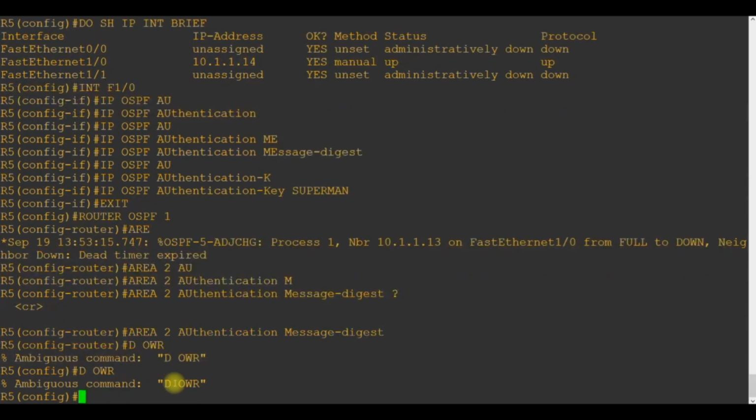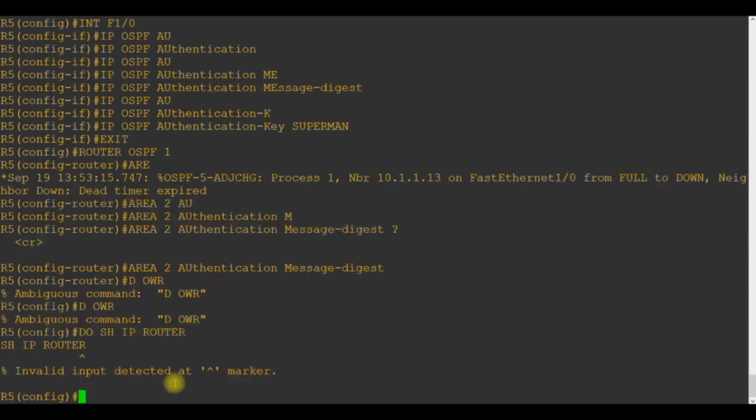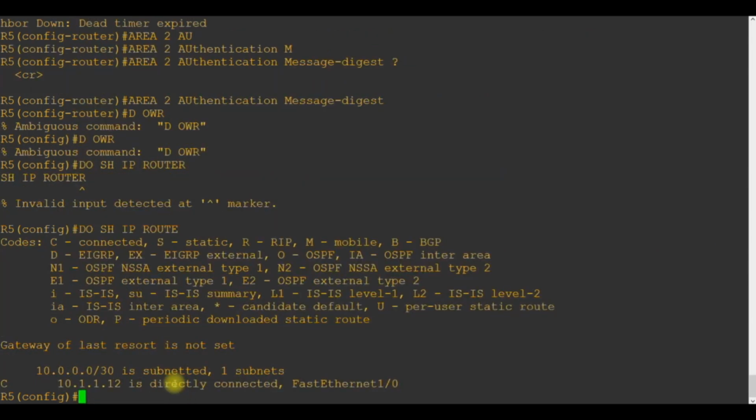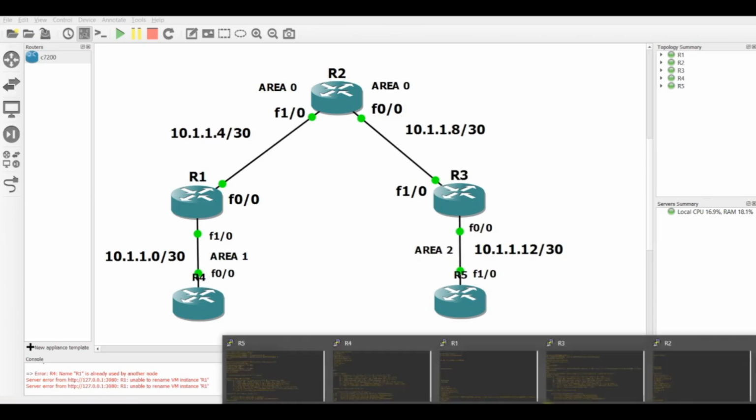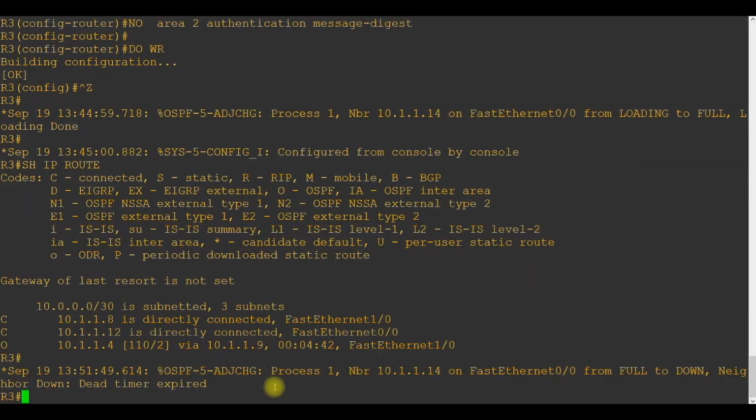And if a dead timer expired, something must have happened to our routing table. Show IP route. Okay, we have no more routes. We don't know what's going on. So we got to go to the router that's above us, which is router 3. Or F0/0. Let's see if I remember. F0/0 on router 3. I'll say it again so I don't forget.